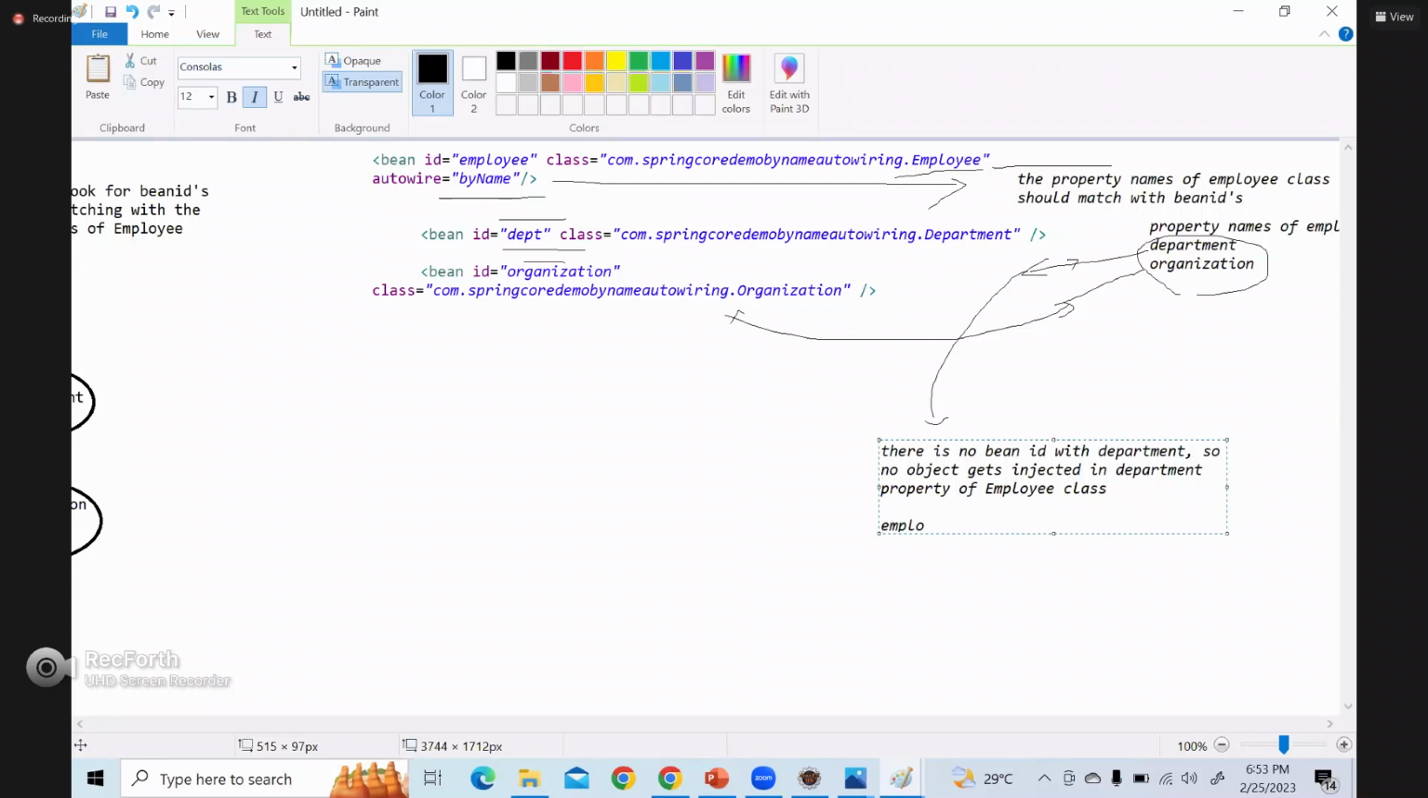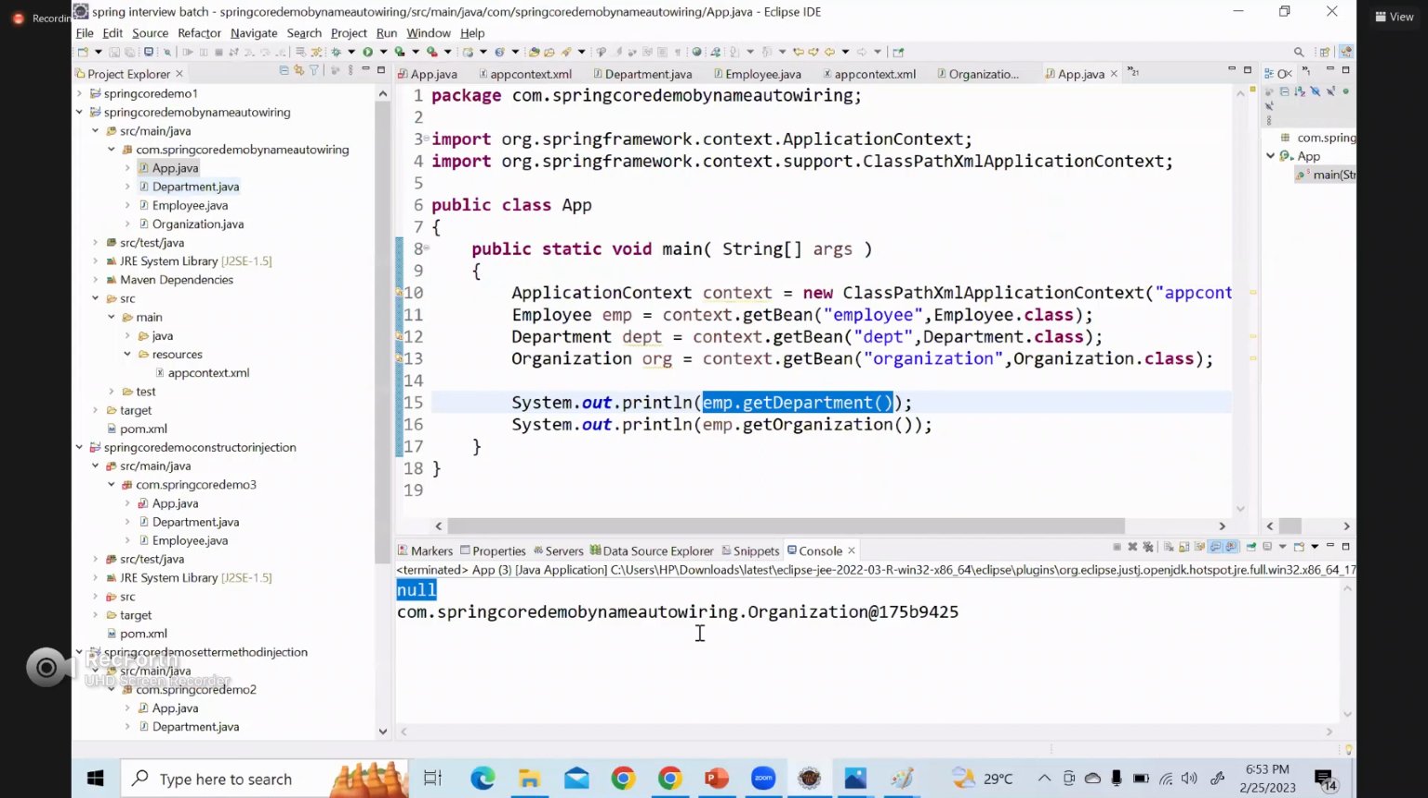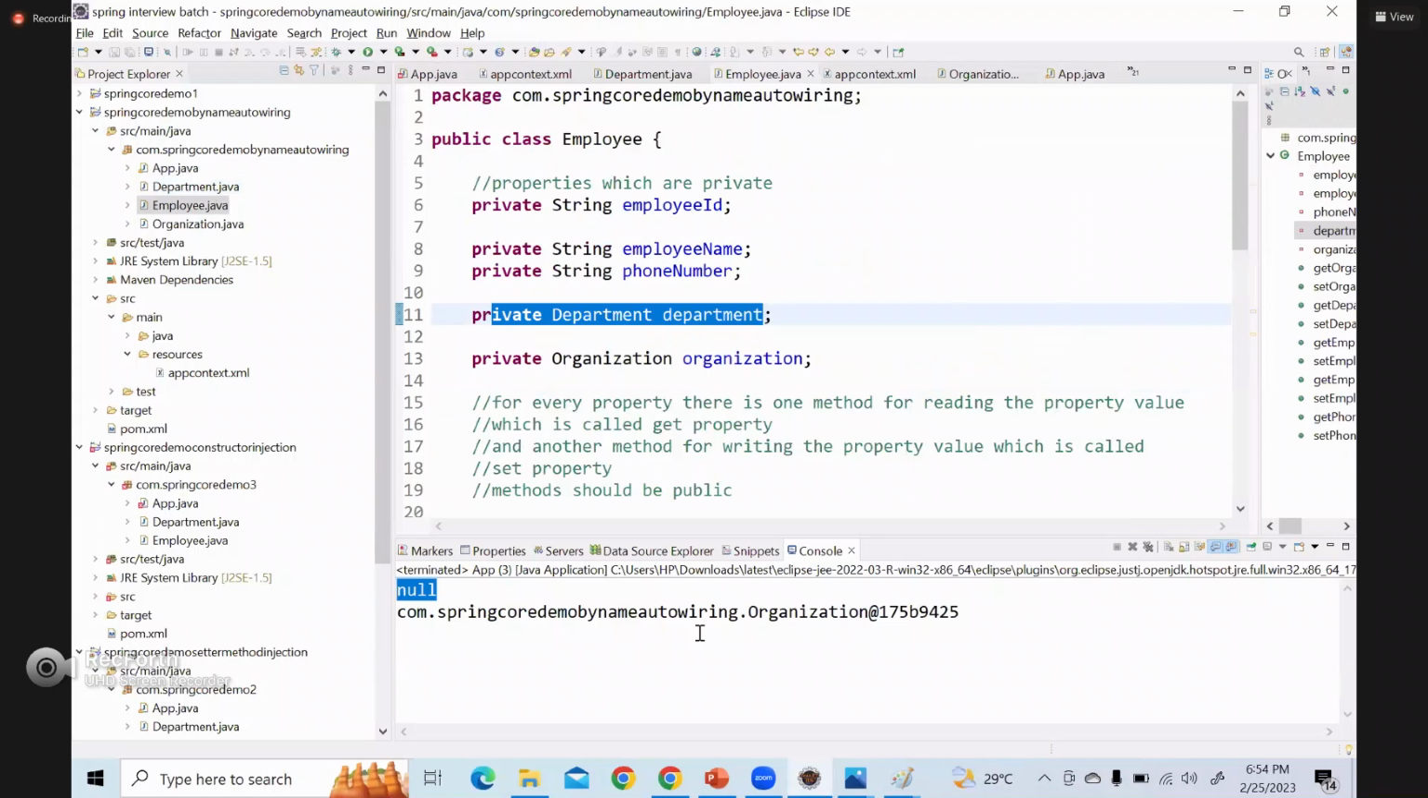Hence, employee.getDepartment, I get a department that is null. The default value is null, right? Suppose if no object gets injected into this property, by default this is a null value, right? So that's why I got null. So here in autowire by name, you will not see any error, but you will see null value.